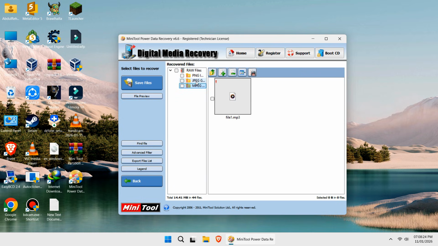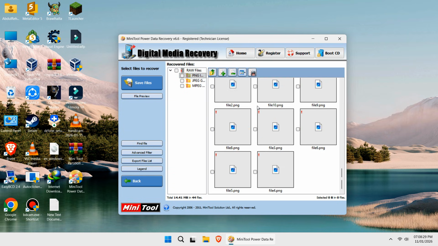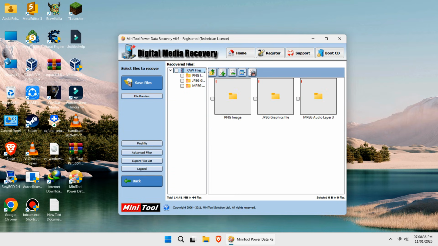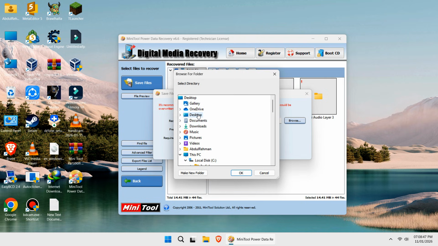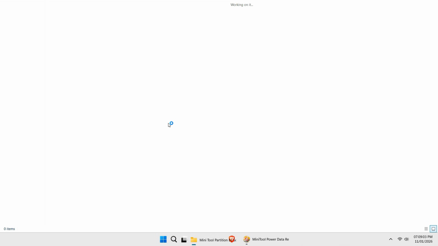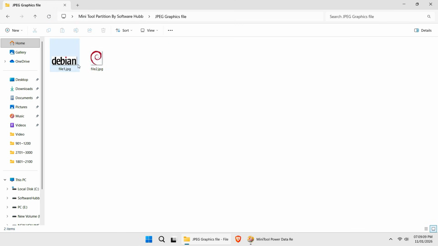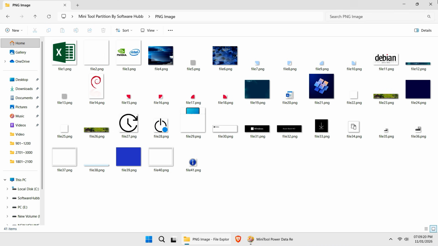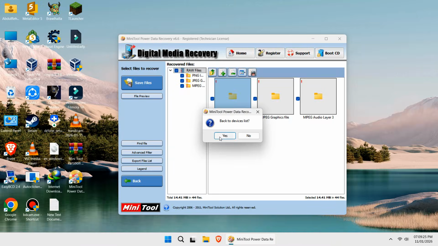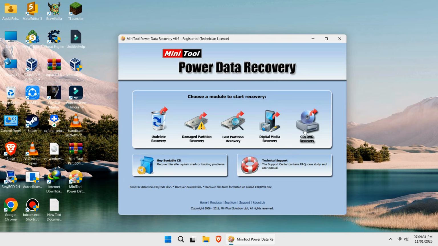Simply find the files or folders you want to recover. Select them and click on Save Files. Now choose the location where you want to save the recovered files. Some photos or videos may be corrupted, but most of your files will be recovered successfully. Files that remain corrupted are usually very old files, or files stored in folders that were rarely accessed.